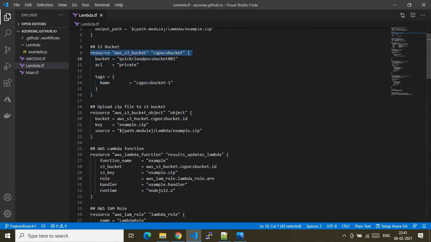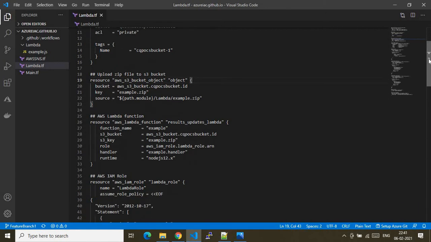Again, the S3 bucket is a resource. It starts with a resource, and this is the resource type, that is aws_s3_bucket. This is the variable of this block. Inside this curly bracket block, we are giving the bucket name, so this is my bucket name, and ACL, so this is the access control list. And the tag name is my bucket name. After the bucket is created, I'm uploading an object to that bucket.